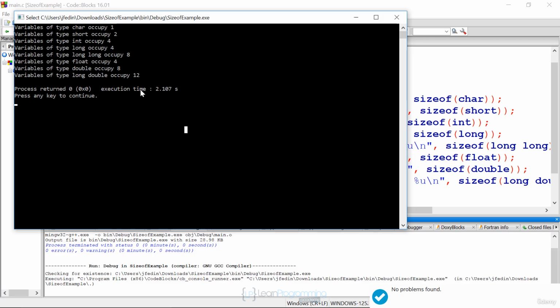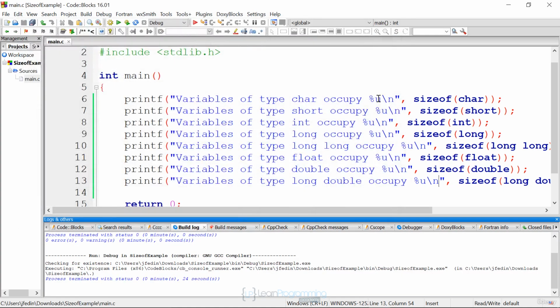Okay, so now it says variables of type char occupy 1. And I probably should have put bytes after this. Format's not good. Variables of type short occupy 2 bytes. Int 4 bytes, long 4 bytes, long long 8 bytes, float 4 bytes, double 8 bytes, long double 12. It's pretty neat. You run this on many different platforms and you'll see those things change.